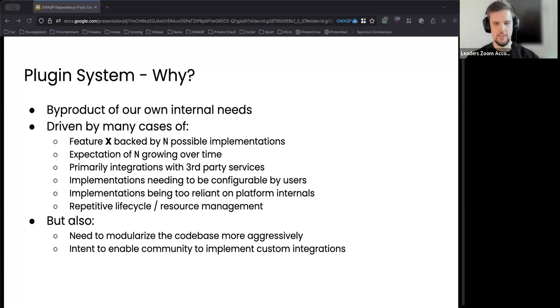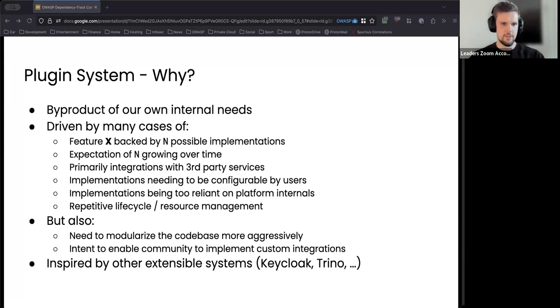There's also the intent of enabling the community to implement their own custom integrations that they don't necessarily want to upstream or contribute to the core project. Could also be commercial integrations if you are a vendor of some analysis service. Maybe you just do not want to open source it. That could also be. And the system is heavily inspired by what other extensible systems have built or used historically, mainly Keycloak and Trino, which are good examples of systems like this.